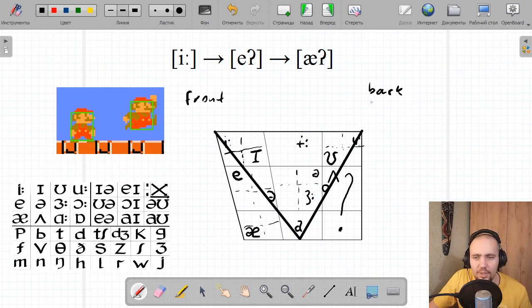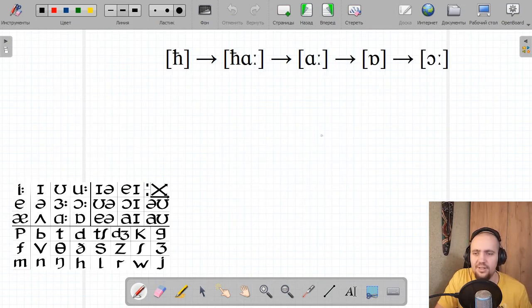To go here, we need to put the tongue as much to the back as possible. And how are we going to do that? So here's this root that we're going to dedicate this whole class to. And the first sound is this.